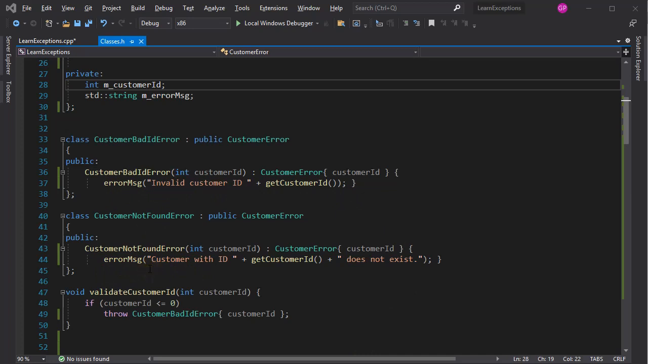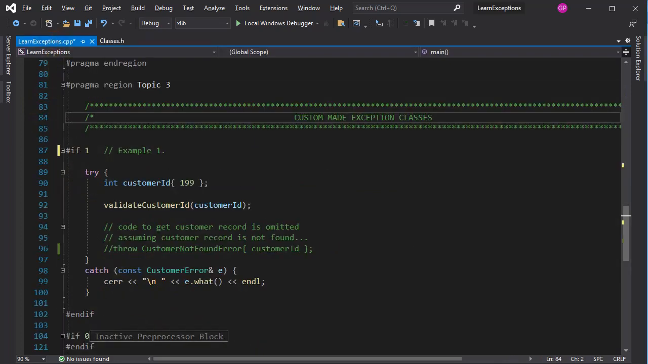And now onto the function where we are validating the customer ID. If it is negative, then a customer bad ID error is thrown. Now let's see how this error handling works. In the try block, I call the validate customer ID function, and if an exception is thrown, I catch it and display the error message by invoking the what method of the exception.